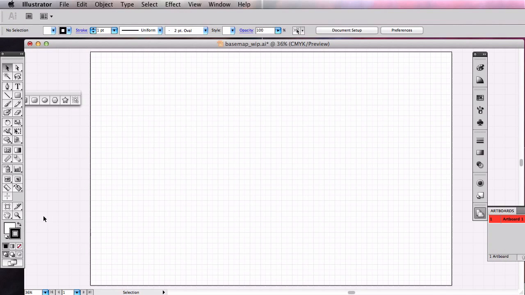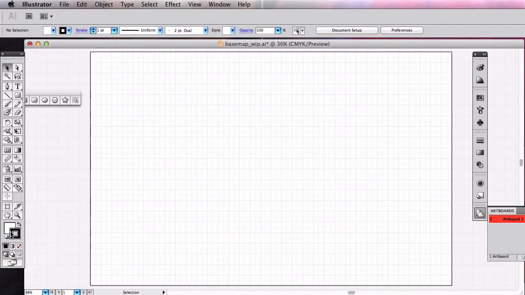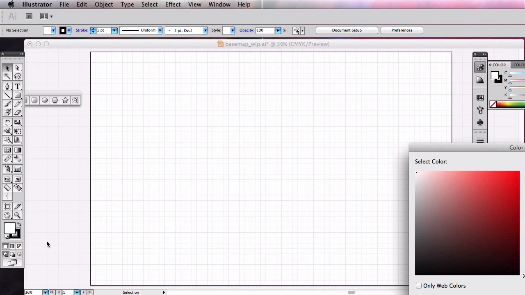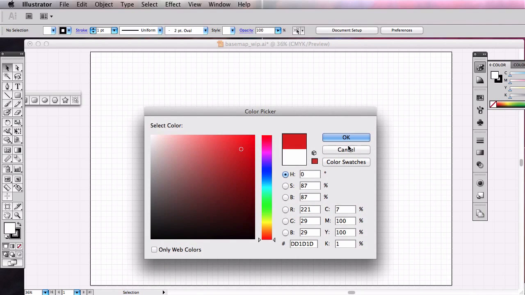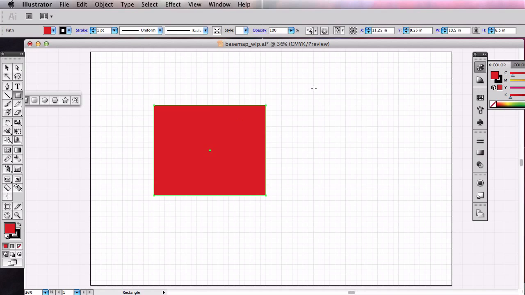There, it goes away. Whatever your foreground, it's actually the stroke style and the fill color, whatever those are set to, that's what you will be drawing. So if I change this ahead of time, double click on the fill color, I'll make that red. There that is. Now anything I draw will be red.